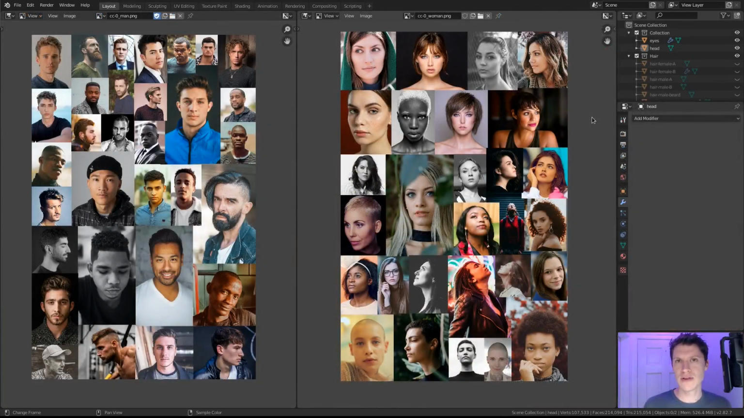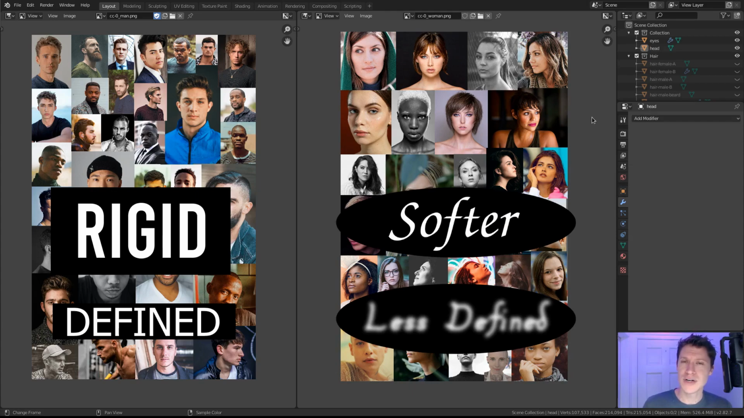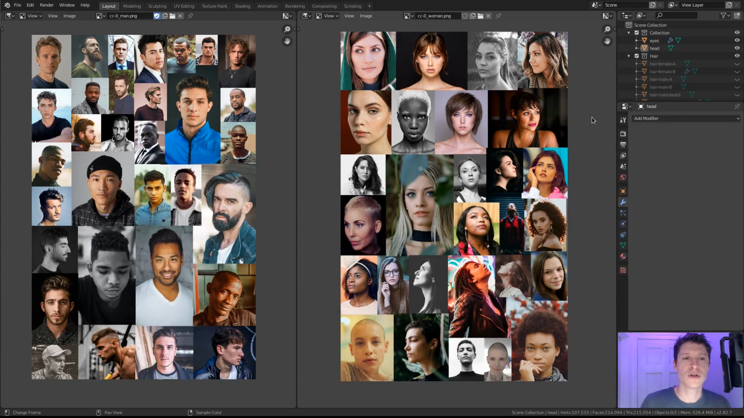Here I have two more ref sheets open. On the left, we've got a collage of men's faces, and on the right, a collage of women's faces. Now, in broad terms, masculine facial structure tends to be more rigid and defined, where feminine facial structure tends to be softer and less defined. And you can use that general principle in all of your sculpting decisions.